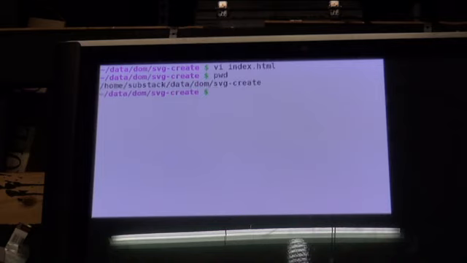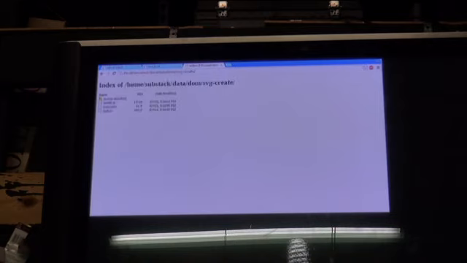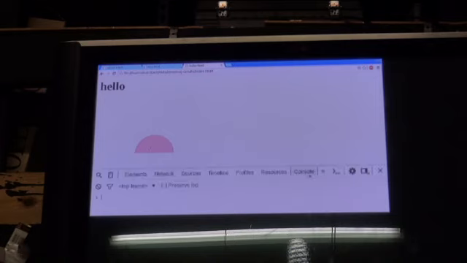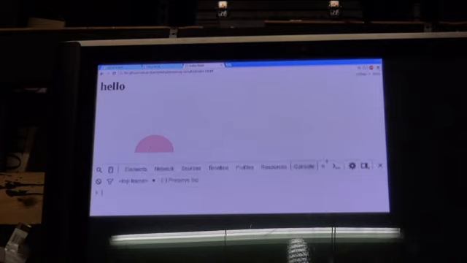So if I go to this directory in my browser, I click index.html, hello, and there's a bit of clipping, but there is our circle, our pink circle that we created dynamically with JavaScript and the DOM. Great.